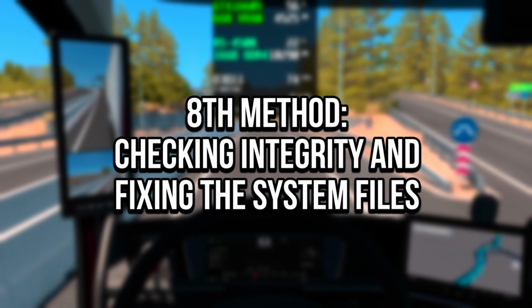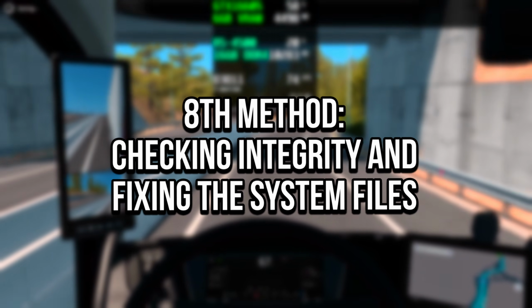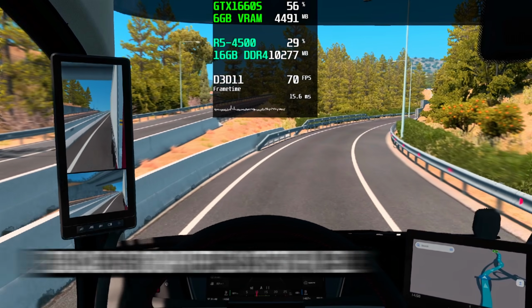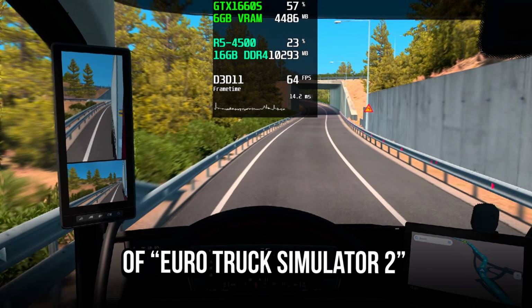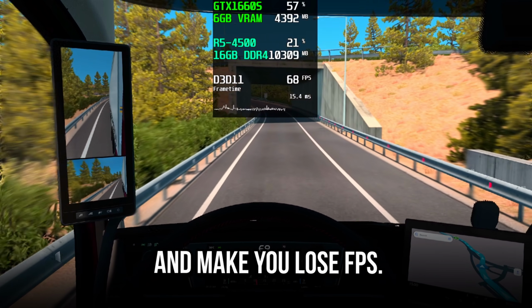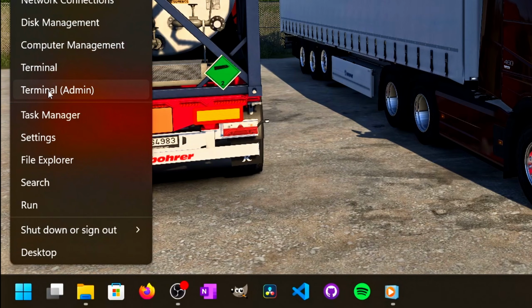In the eighth method, you will check the integrity of Windows system files and fix them if there are any issues, because corrupted system files can affect the performance of Euro Truck Simulator 2 and make you lose FPS. To do this, first right click on the Windows icon, then click on Terminal Admin.